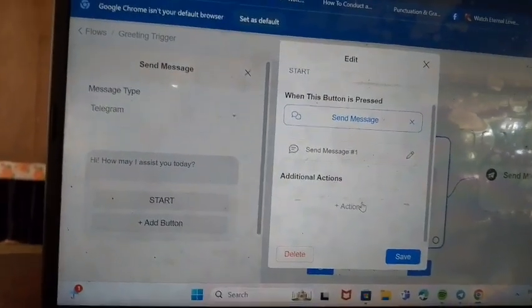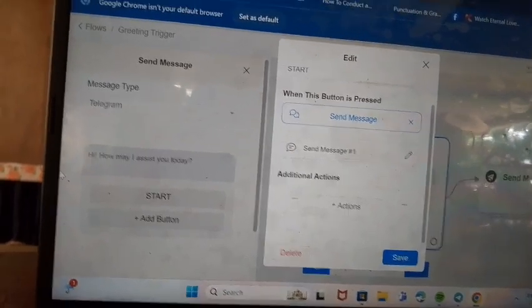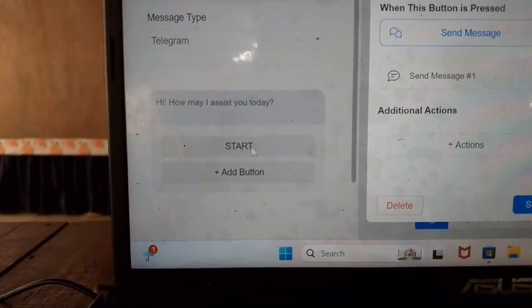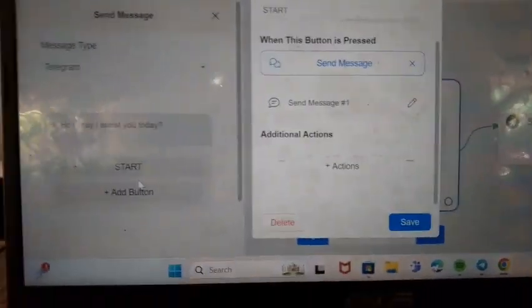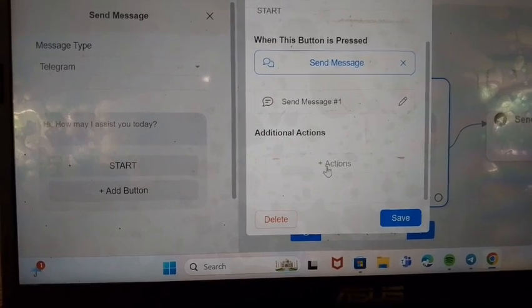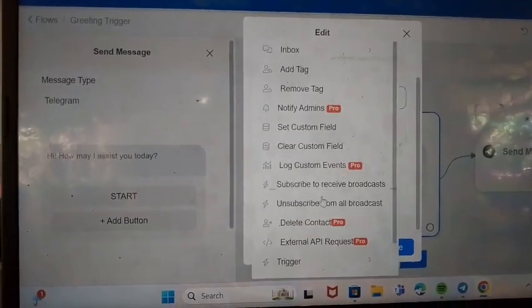Alright guys, after many trials and errors, we have now come to this. And see, I renamed it Start. I added a button and renamed it Start. And after pressing the Start, this is where you add actions. What do you want from it? Okay, let's go.